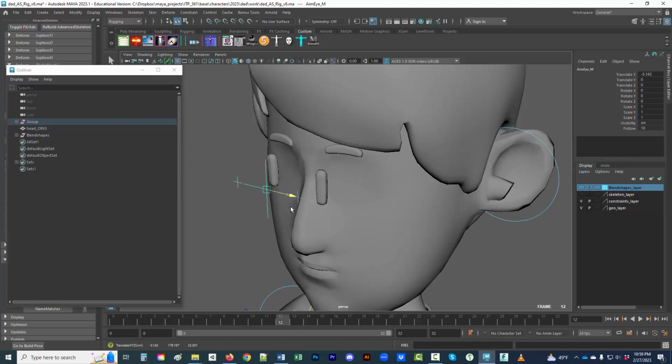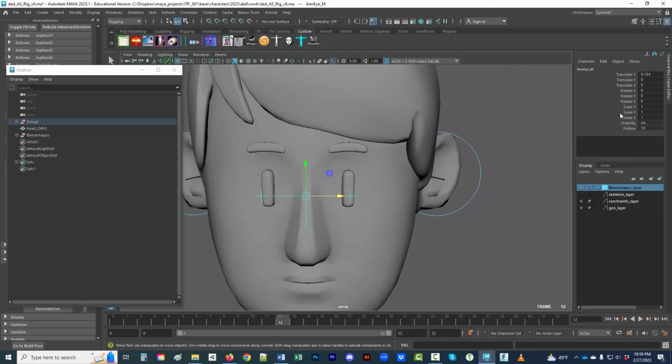Again, you've got to watch that pop over the bridge of the nose. But for most intents and purposes, this will work just fine. So there we are.